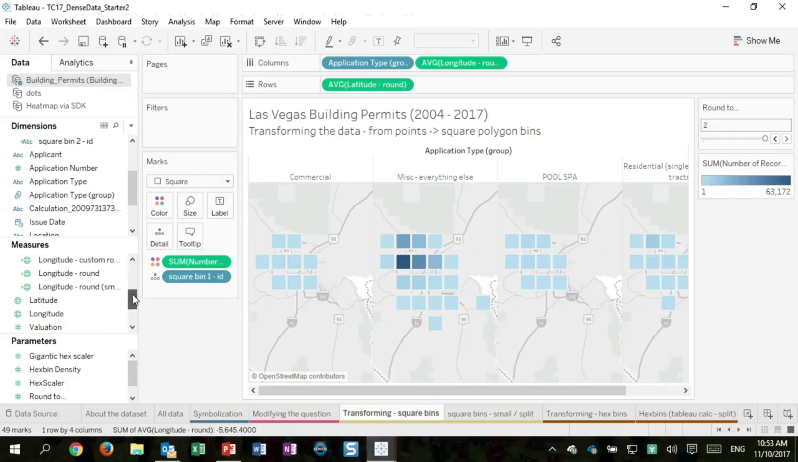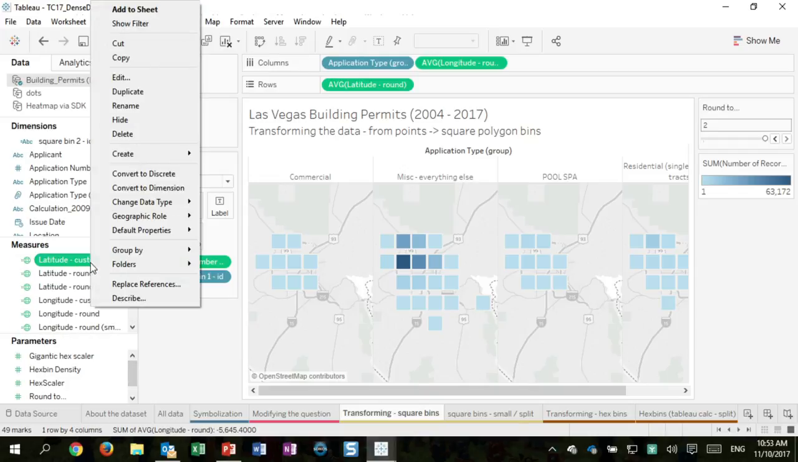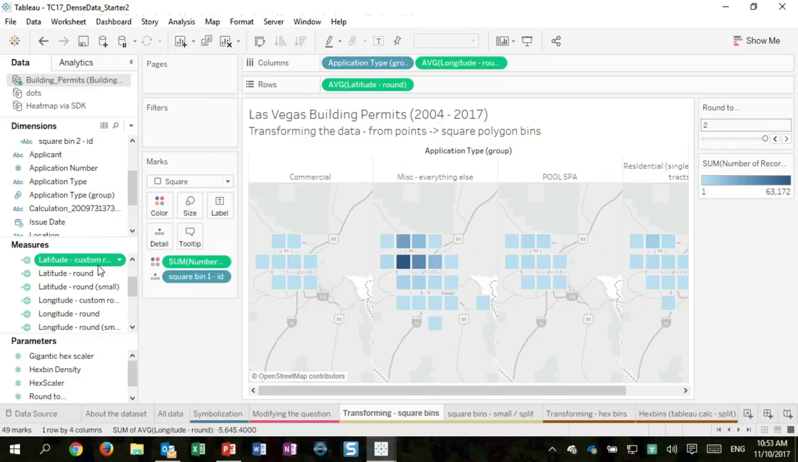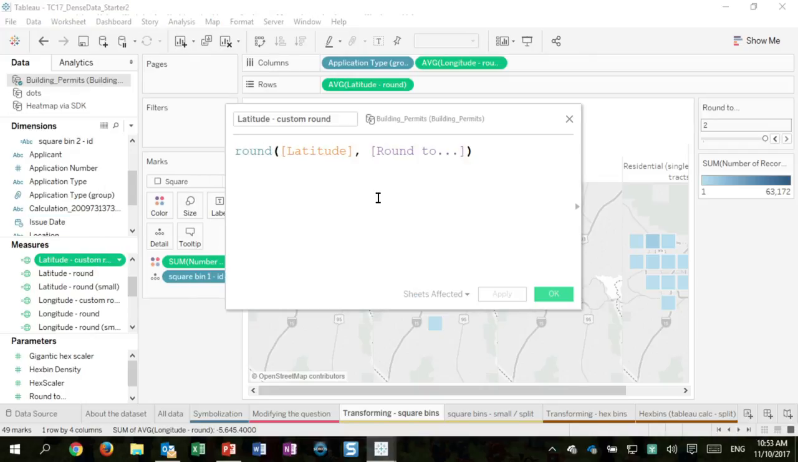If you want to get fancy with it, maybe open up my custom rounding. You can use a parameter so that you can change what the level of detail is for your bins. So here I'm just rounding, and instead of saying round to one decimal place or round to two decimal places, I'm just saying round to whatever I have set for a parameter. And so I can jump between one decimal place or two decimal places. I have to resize the bins as I go, but it makes it really nice to change the level of detail and decide how small of a bin do I really want.